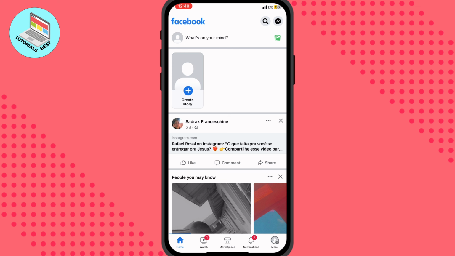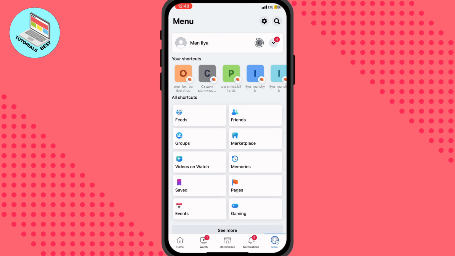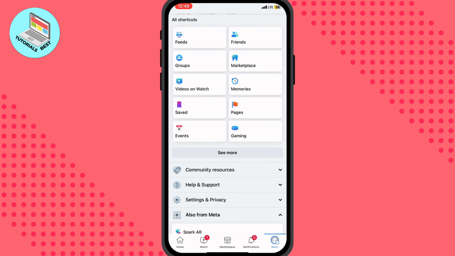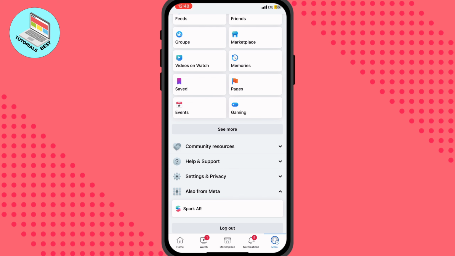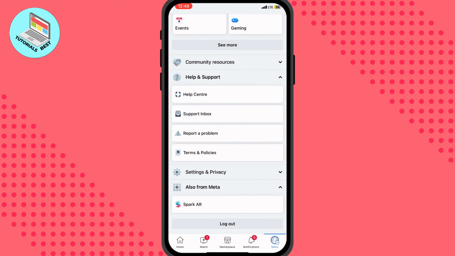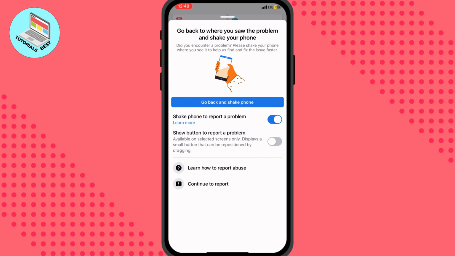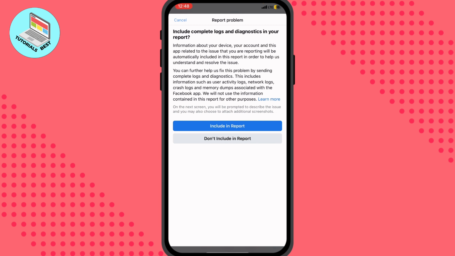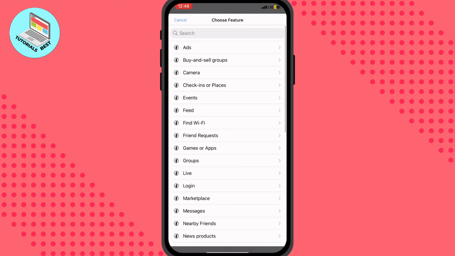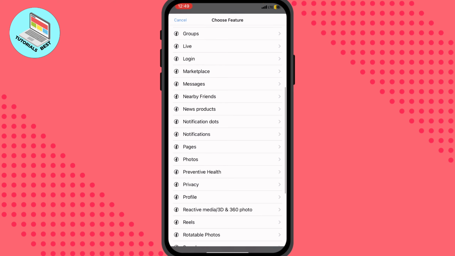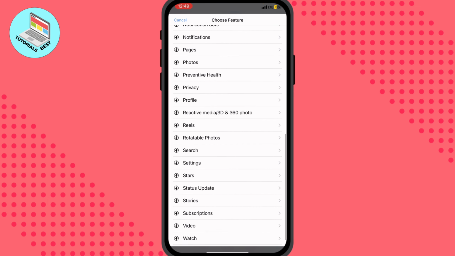and then just click on your account icon in the right bottom corner to open this page. Then just scroll down to go to help and support. So just click help and support and then choose report a problem right up here. So now we need to click on continue to report and then just choose include in report to include our logs.